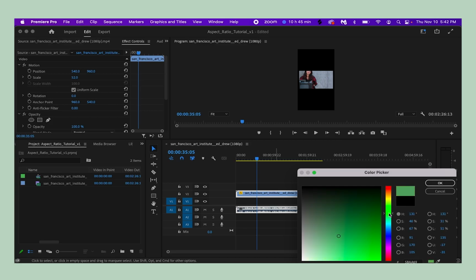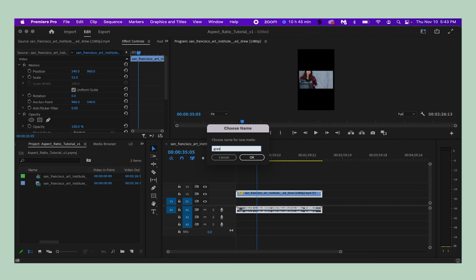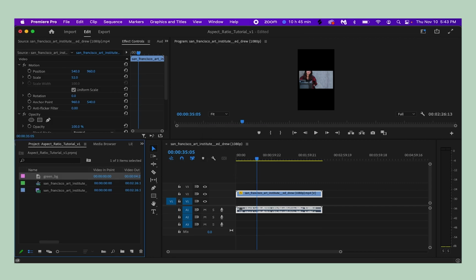I like green, so we're going to find the green, do a nice soft green here, push OK, and we'll call this green background. And now, boom, right away, we've created a new asset, right? So this is the original video, this is the sequence, and this is the new canvas asset that we've created. And while we're here, let's rename the sequence, and we'll call it aspect ratio V1. So we know this is the actual sequence.